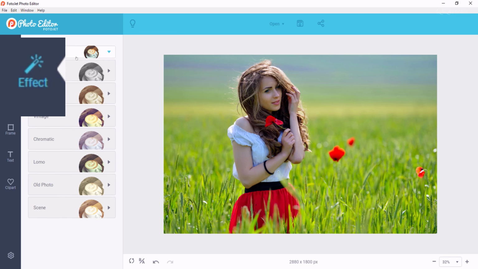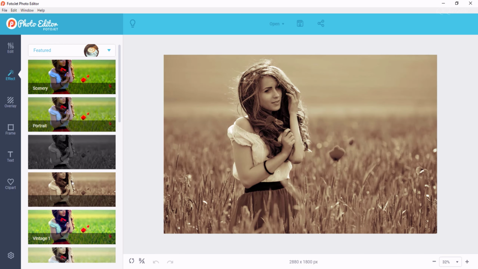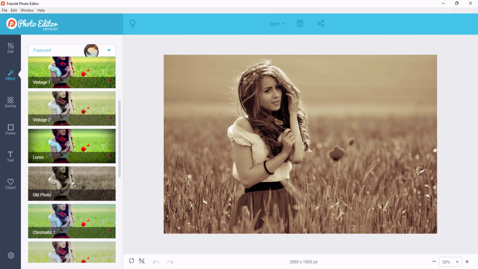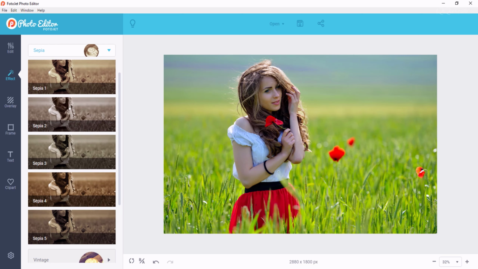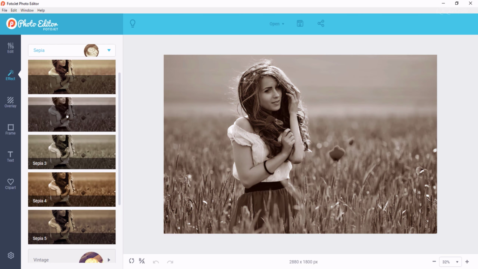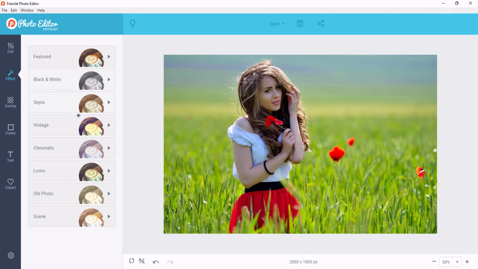After that we see the Effect option. In this, you will find featured effects. Click on the effect you want to apply. And you can increase or decrease the intensity of this effect. You can make the image black and white in it. Or, if you want to give a sepia effect, you can. So, it has a lot of effects here. If you look up in the effects, you can see all these effects.